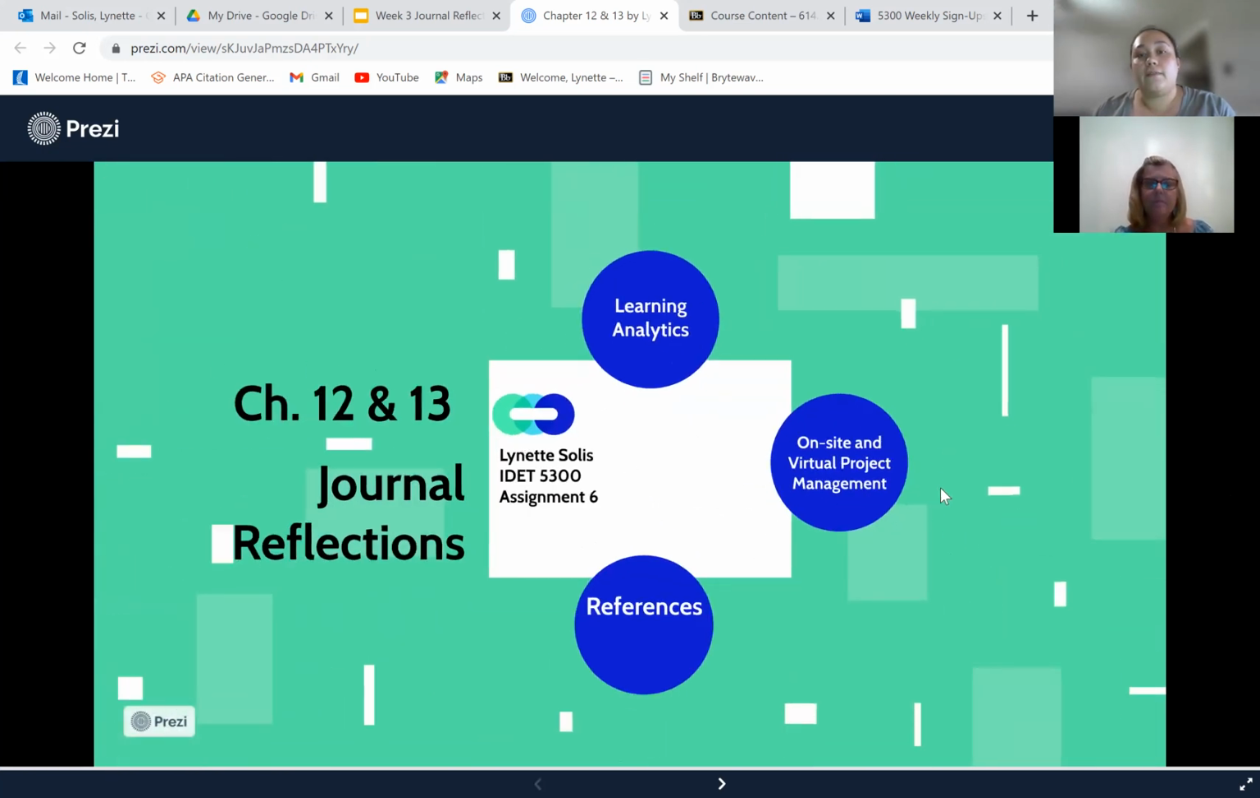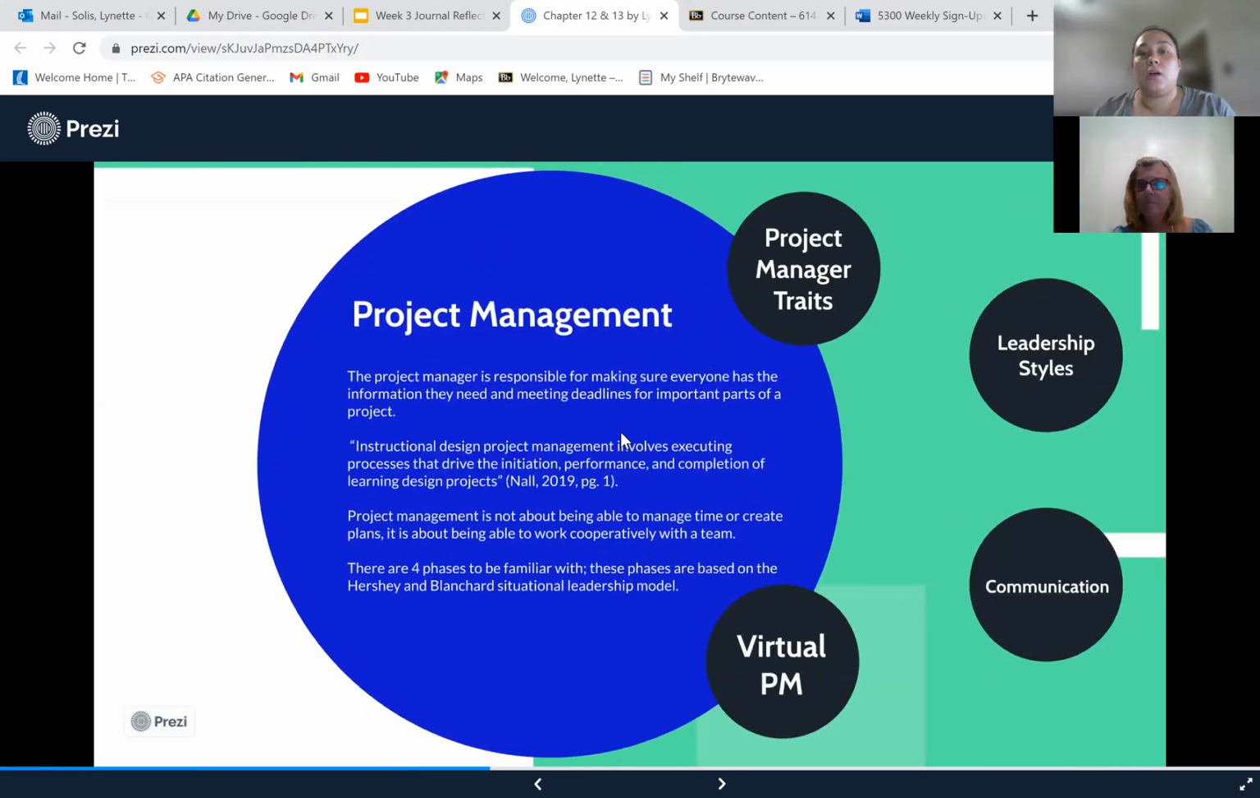And then we have chapter 13, which is on-site and virtual project management. So project management is responsible for making sure everyone has information that they need and meet deadlines. Instructional design project management involves executing processes that drive the initiation, performance, and completion of learning design projects.